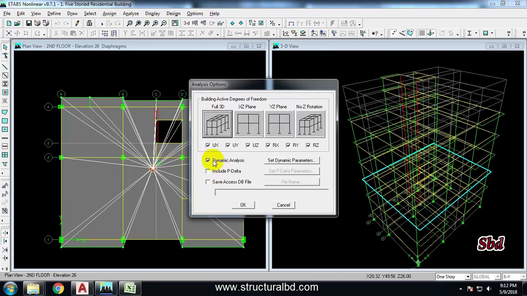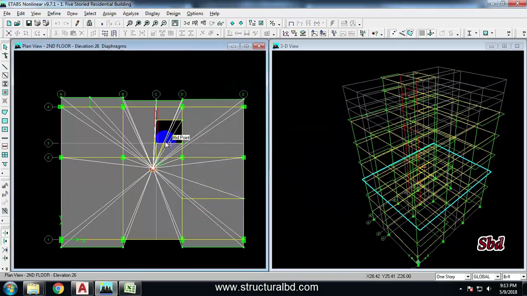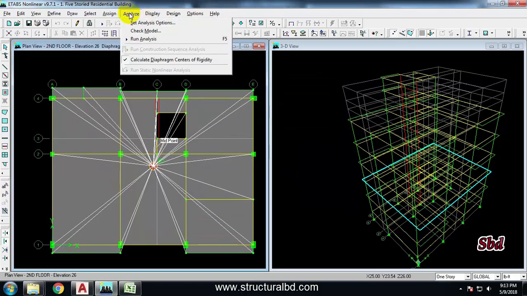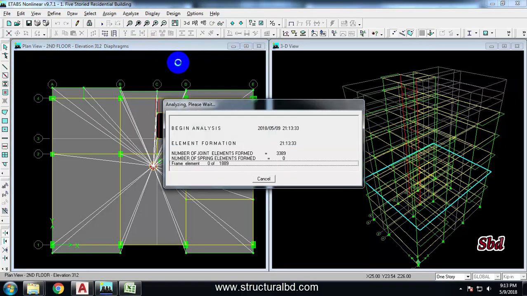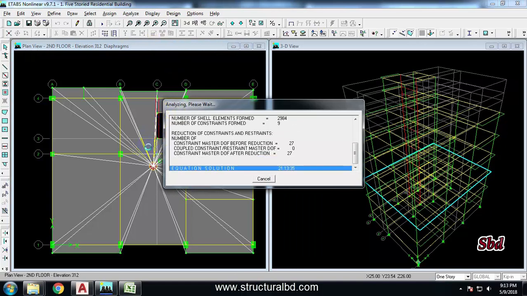After you have checked everything, go to Analyze again and set analysis option. You can see here one is dynamic analysis. If your building is irregular type, and as per your code requirement you have to check your building shape, if that is an irregular type of building, then you have to turn on this dynamic analysis. But in my case this is a regular type of building, I don't need to run the dynamic analysis, so I will uncheck this option and press OK. And now click Analyze again, and either you can press F5 or click Run Analysis, and it will take some time to do the complete analysis.